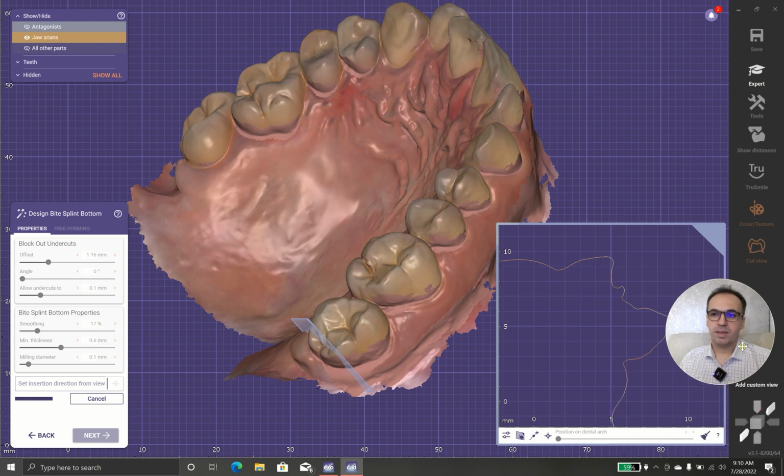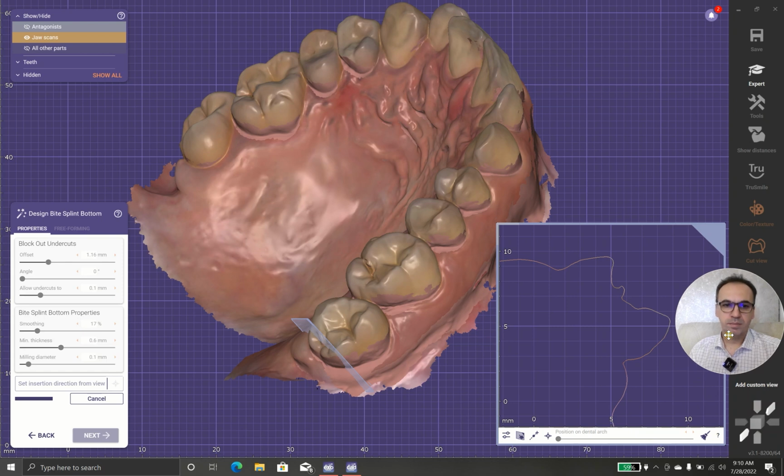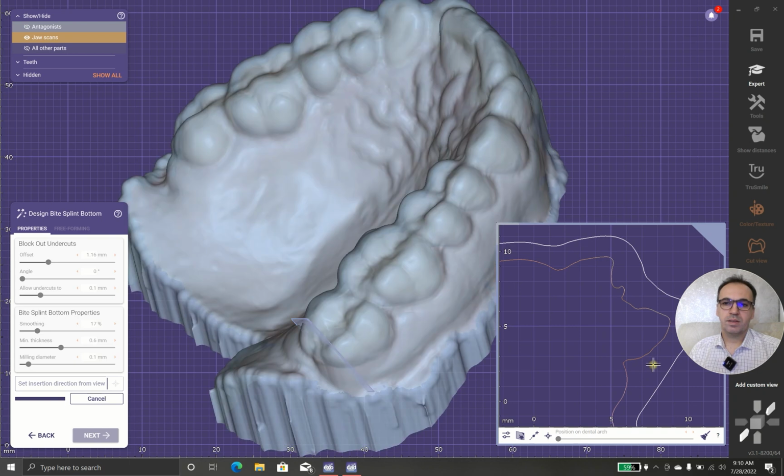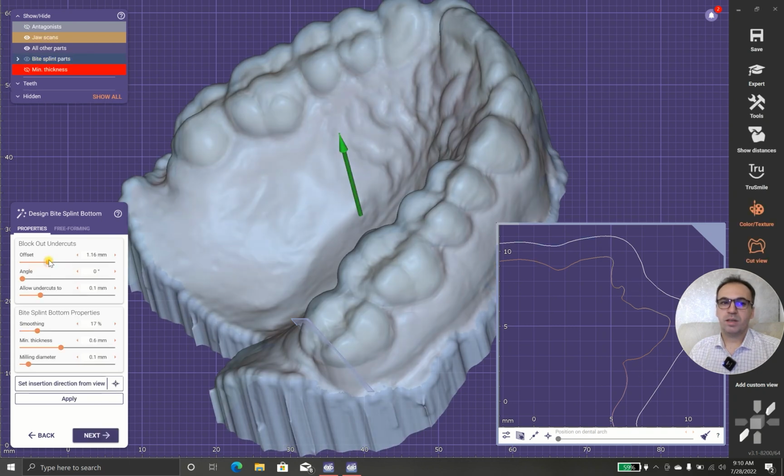Let's see what's happened. As you can see, I did it on purpose, and there is a huge gap between the intaglio side of our splint and the teeth. So I revert it.